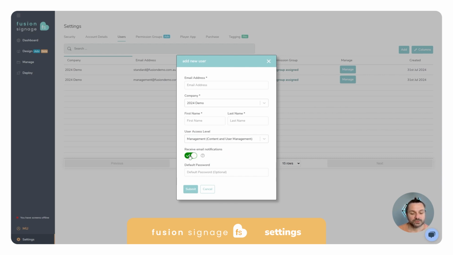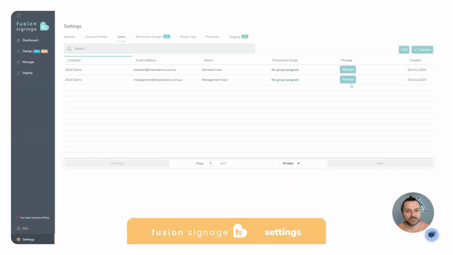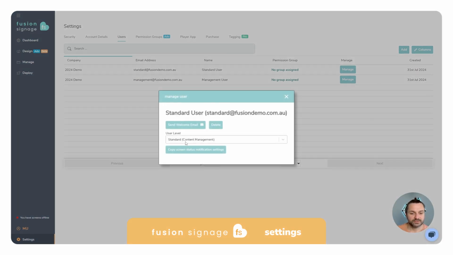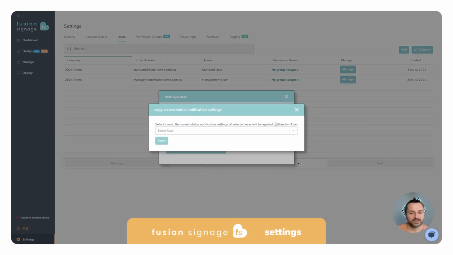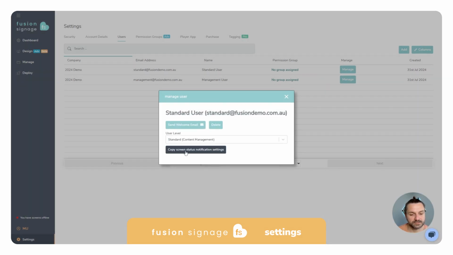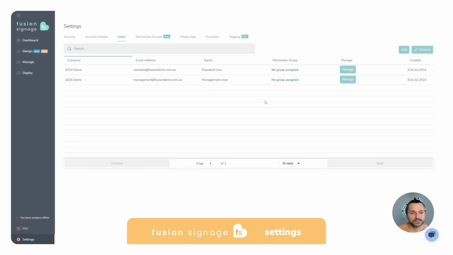You can turn this on and off to receive email notifications like expiry emails as well as other important emails from us, and you can specify a default password if you do need to log into the account straight away, but otherwise when you hit submit, they will receive an email from us in order to set up and finalize their account setup. Once they've done that process and set a password, they will then be logged into the account and then they can start doing and updating the content as per normal. In here under manage, you have the option to change any of their user levels, as well as you can copy the screen status notifications because each of the offline notifications is assigned to the user that sets them up. And then you can send a welcome email or delete the user as you need.